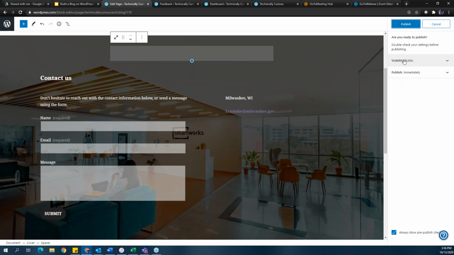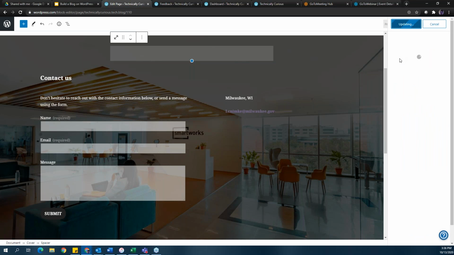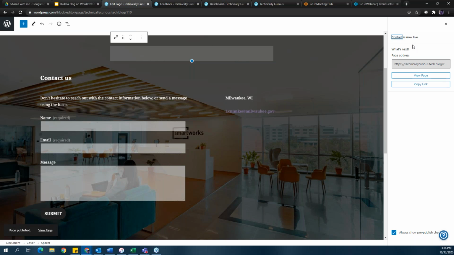Once you click Publish, it asks you to double check your settings. Do you want this page to be viewable by the public? And do you want it to be published immediately or at some point in the future? This is that scheduled publishing feature. So I'm good with it being public. I'm cool with it being published immediately. So I'm going to click Publish one more time. And it says contact is now live, and now I have the new page address.